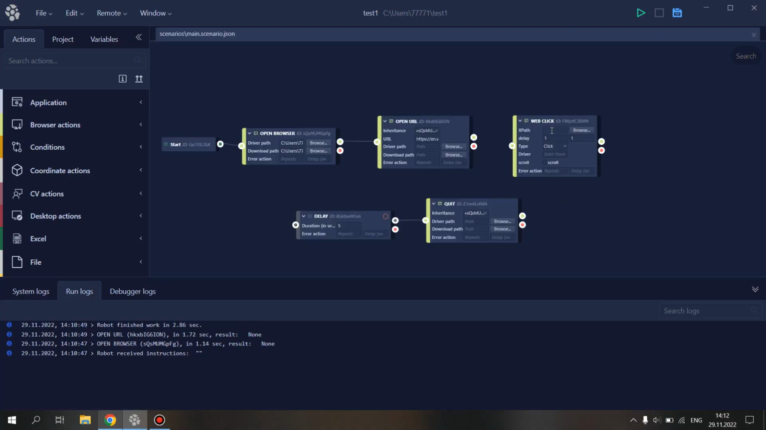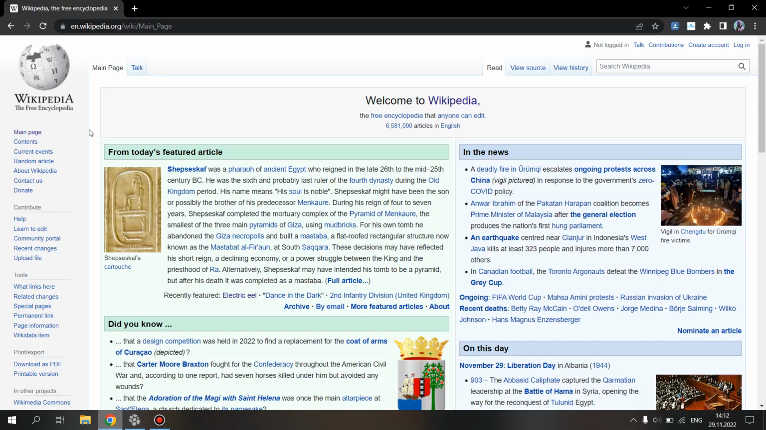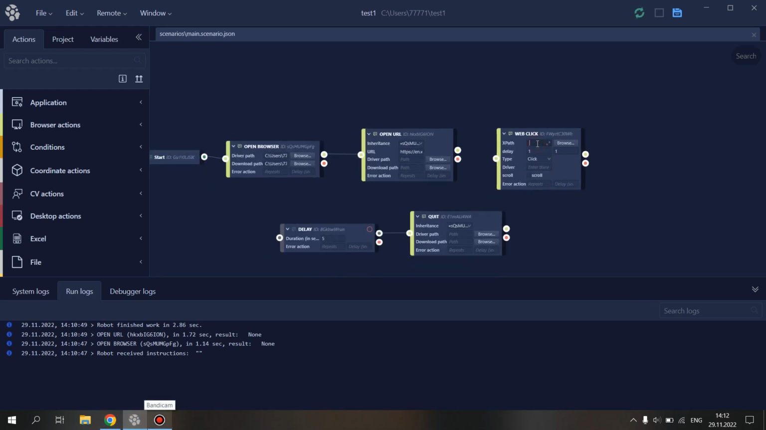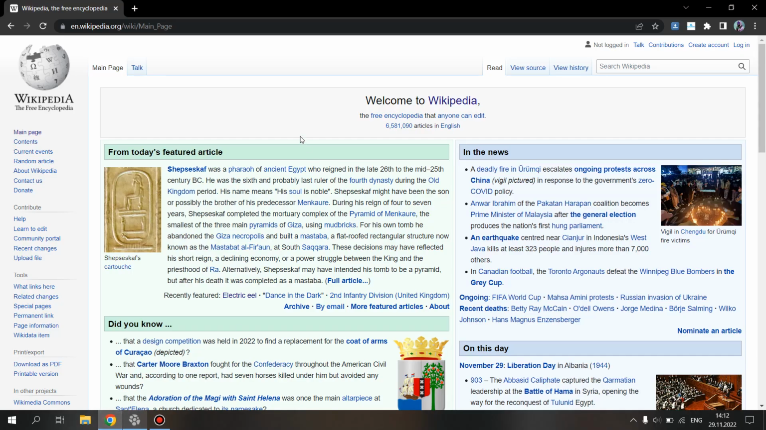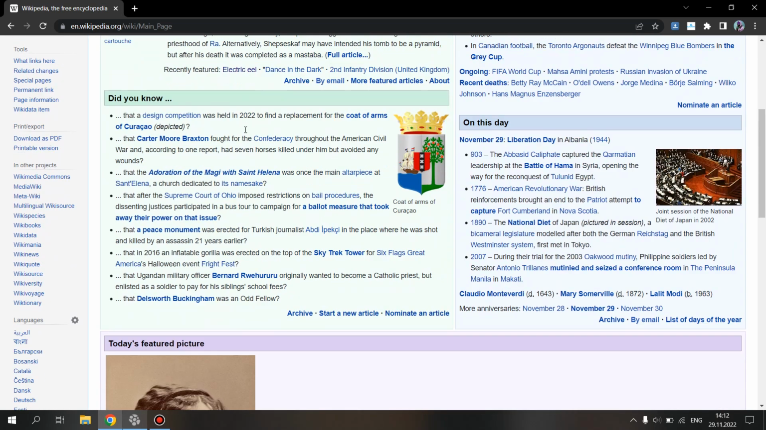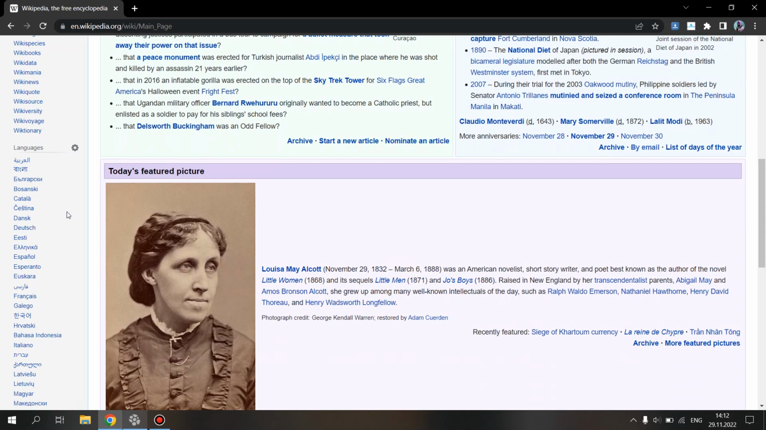The web click activity card allows us to simulate a mouse click on a web page element. Let's review the card's parameters. First, it is the XPath field. The element is identified on a web page with the help of an XPath. XPath is a special ID of an element which helps us navigate a web page. Let us, for example, detect the XPath of this particular link.